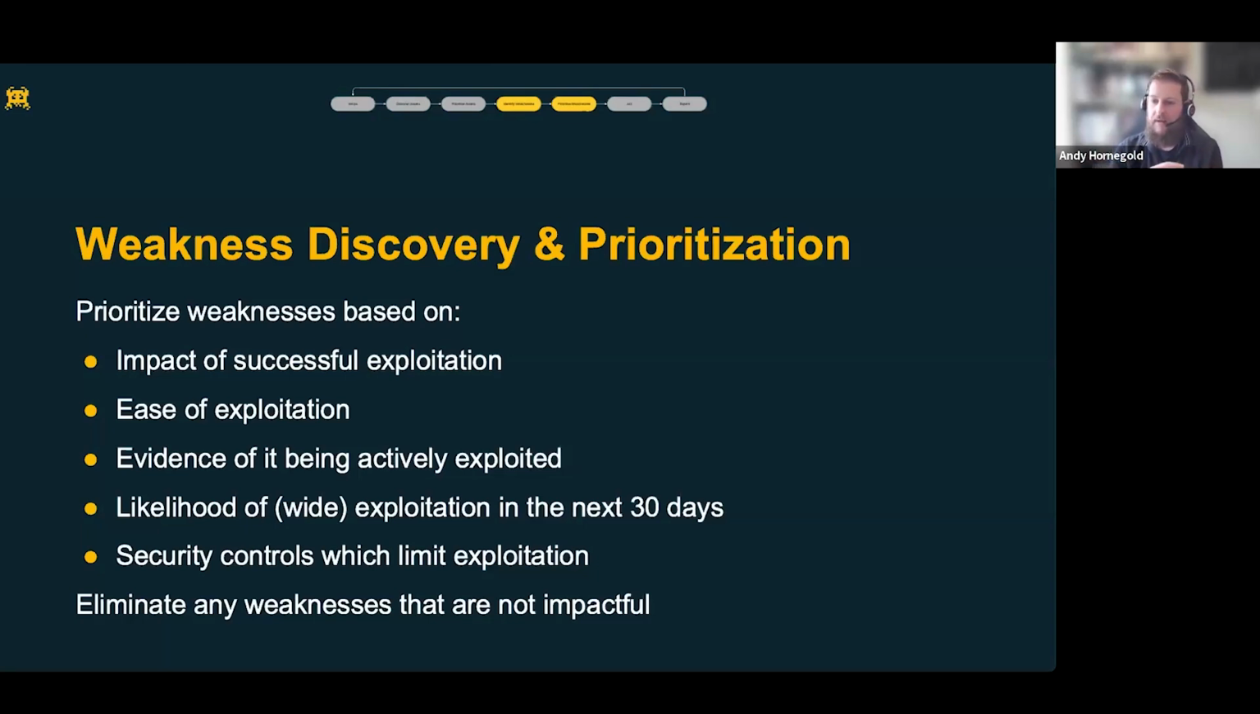The 4th bullet point there, is it going to be exploited in the next 30 days? Well, we're starting to move more into the predictive side of things. Machine learning, all of the fun and games we've heard recently about AI, but this is already a thing that is publicly available. It's called EPSS, and it comes from the FIRST org, and they give you a score between 0 and 1 of how likely a vulnerability is to be exploited over the next 30 days. Finally, security controls which limit exploitation. Your vulnerability scanning and your vulnerability process should help you understand what those security controls look like.